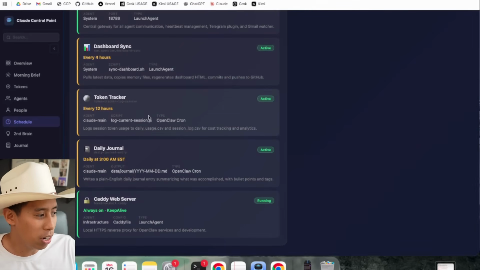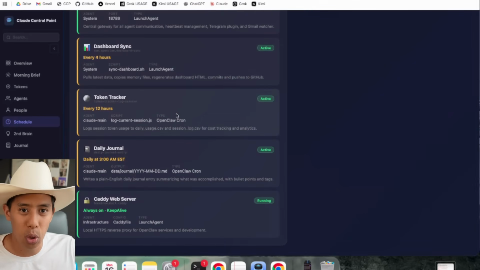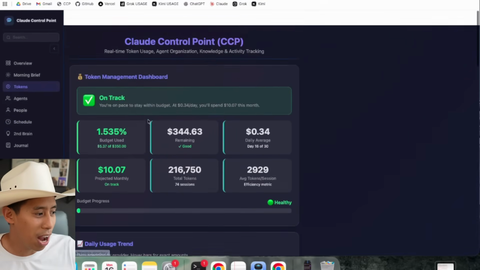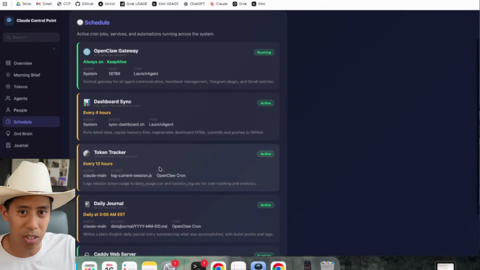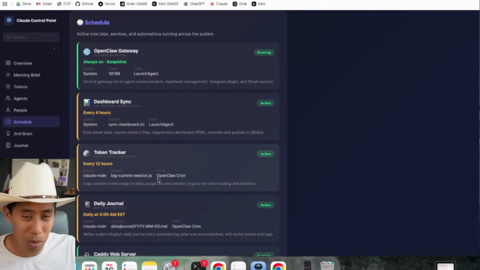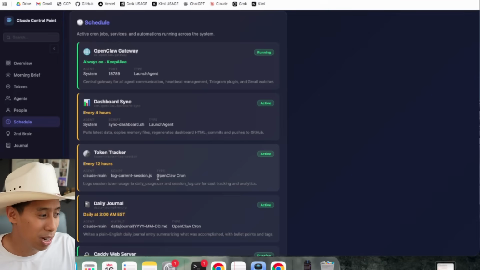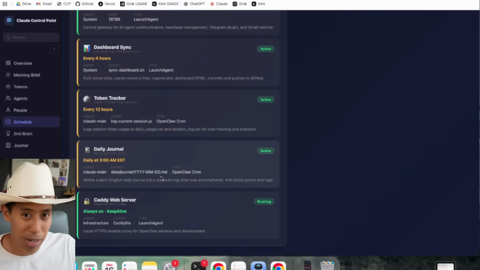The token tracker, this is just making sure like, hey, I want to update this token's area every 12 hours. And so that's what that is. So I don't need to check it all the time. I do want to check it every once in a while, like maybe at morning or at night. So it only needs to update every 12 hours, just to make sure, hey, you're on pace with spending.